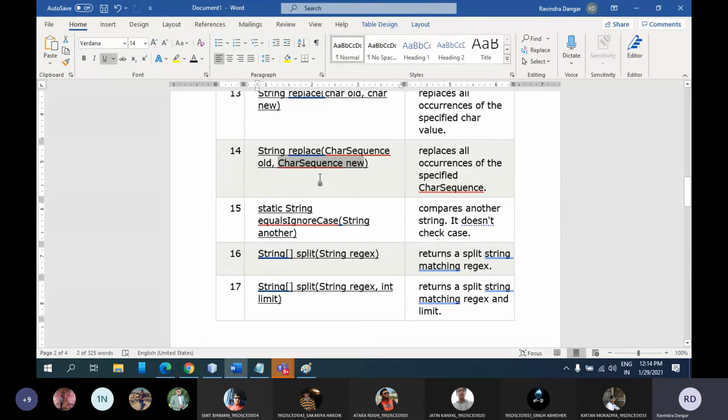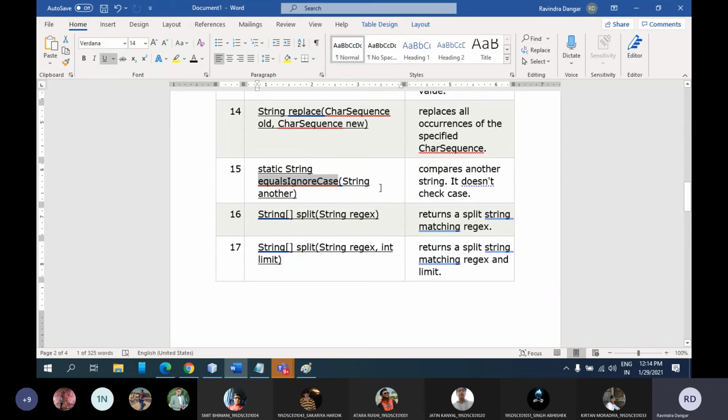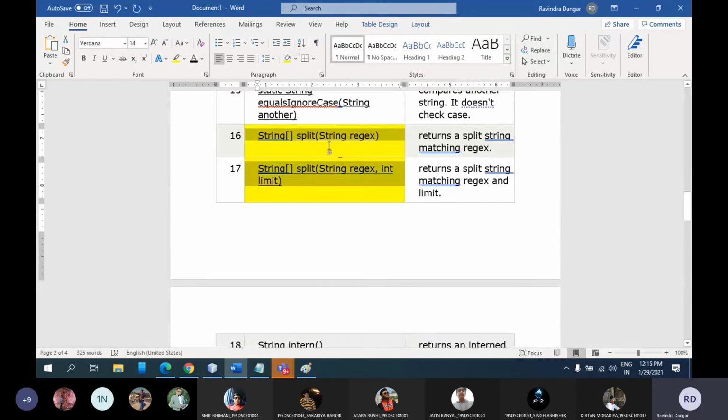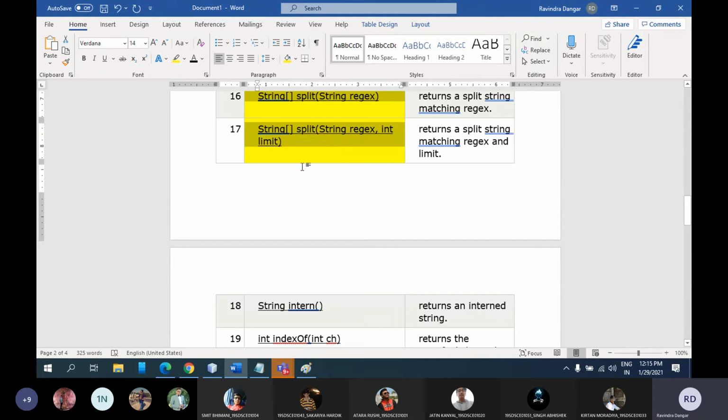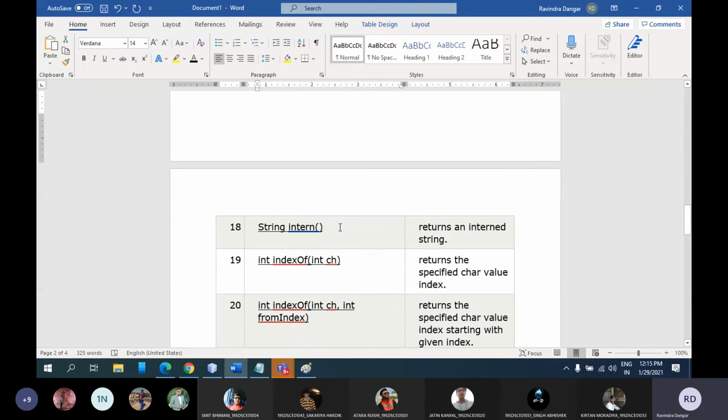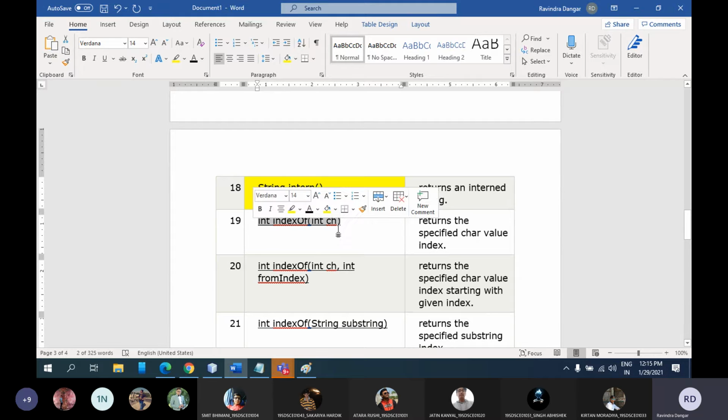Let me go to the next method. We have covered this one. Split, again it will take time because I need to explain split with loop. So I'm just marking this with yellow color. Then intern is not needed. Yeah, this is a very important method, indexOf.